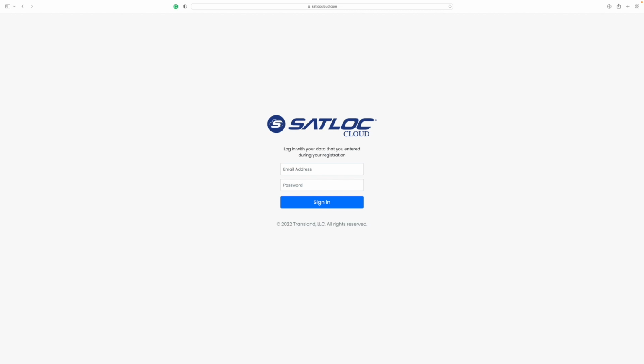Today we're going to go through the steps of installing the Wi-Fi adapter provided by Satloc and the Satloc Cloud software onto your G4 CPU.